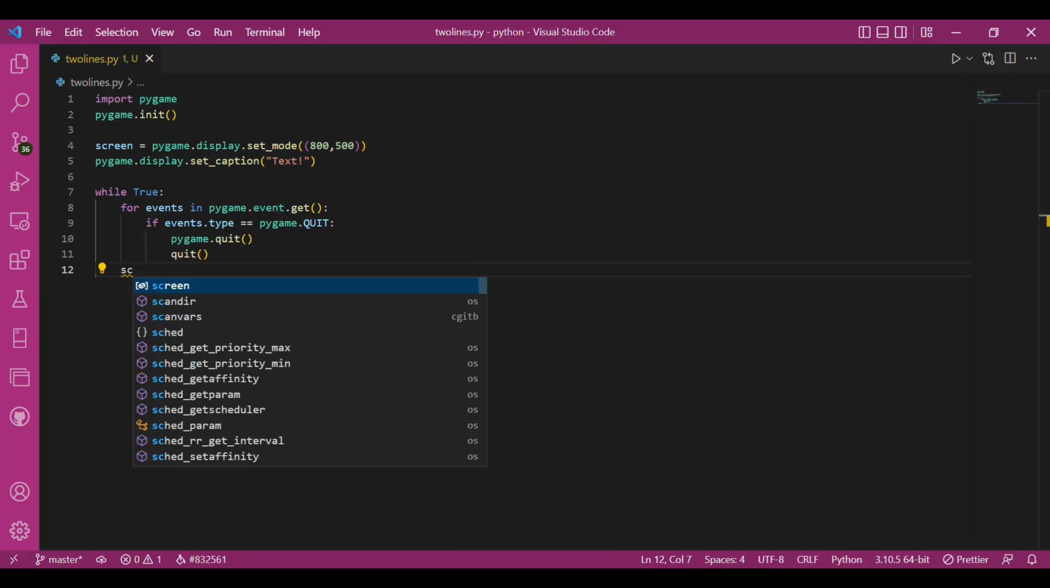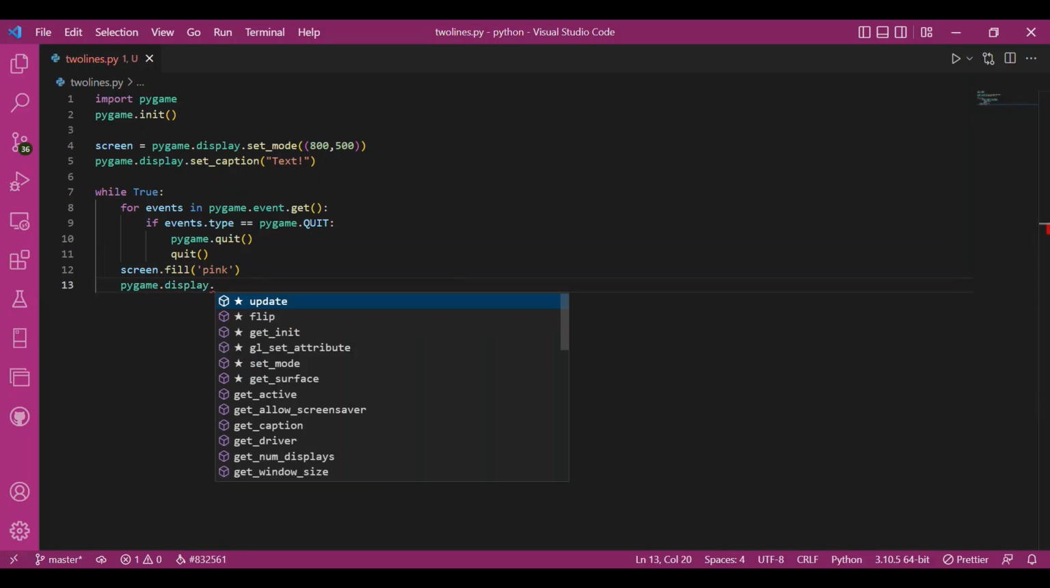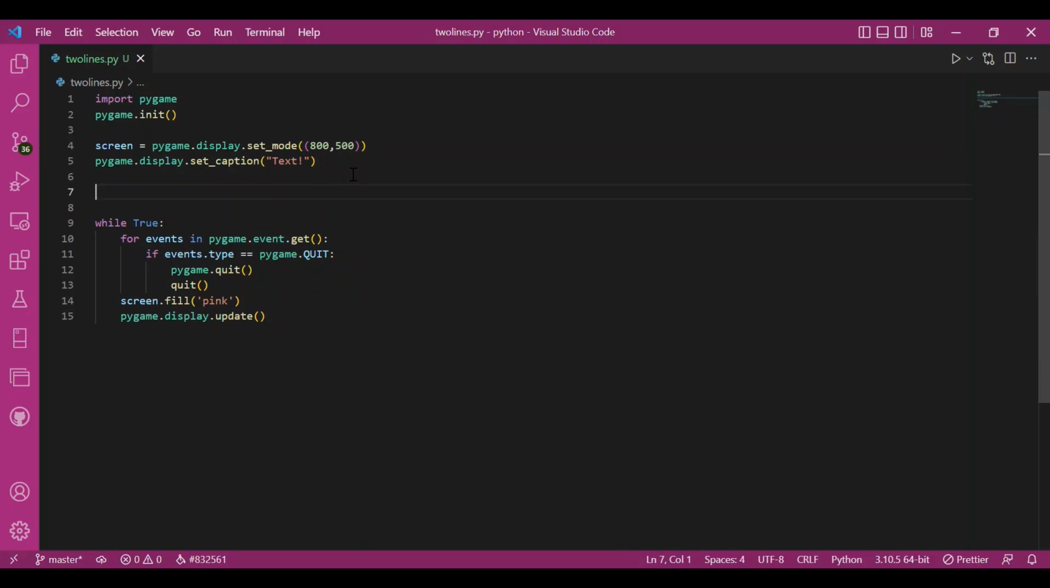Then I'll fill the screen with some color. I'll write screen.fill and let it be pink. And then I'll update. I'll write pygame.display.update. So we're done with the basic structure. Let's get to the main code now.